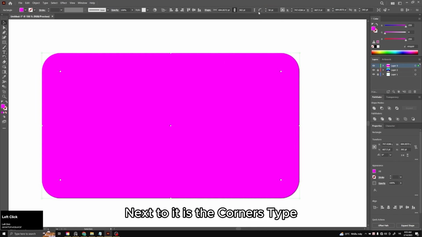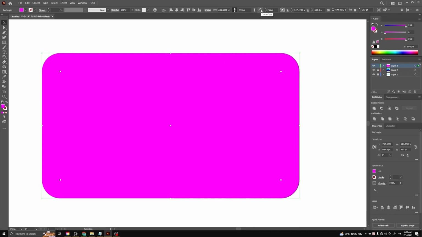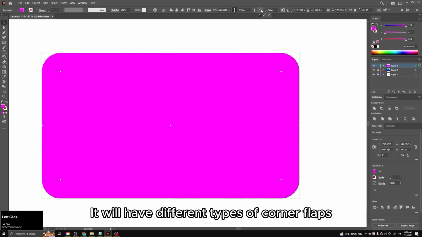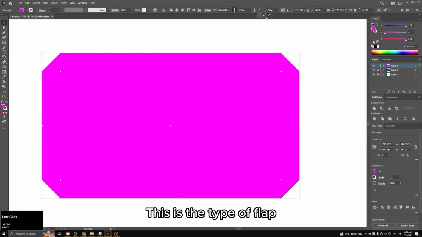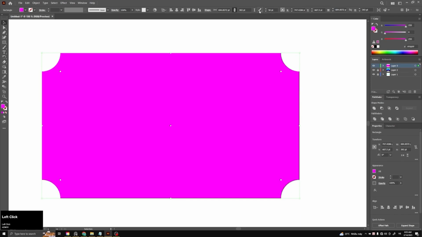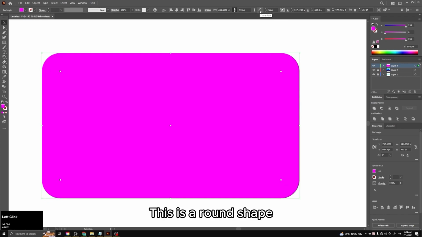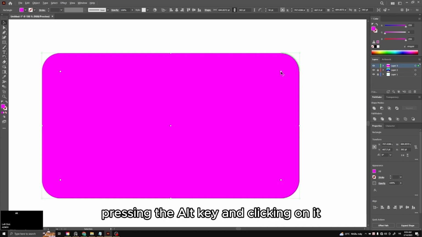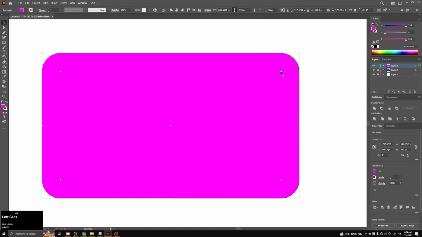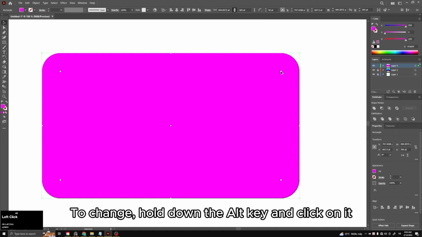Next to it is the corner type. It will have different types of corners. This is the type of corner. This is a round shape. Or you can simply edit by dragging your mouse on the round point, pressing the Alt key and clicking on it. To change, hold down the Alt key and click on it.